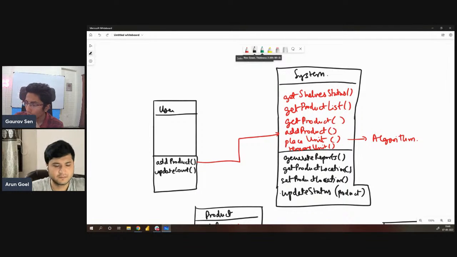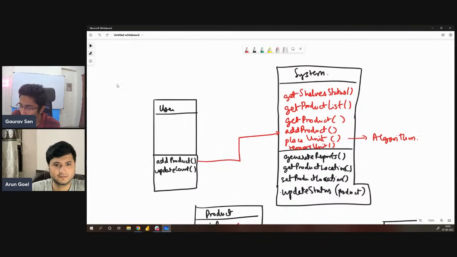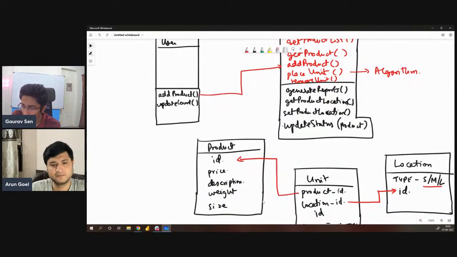So maybe this adds a new type of biscuit that has come in. I'm adding the type of product. This is all the metadata for a product. A unit is one instance of that product.